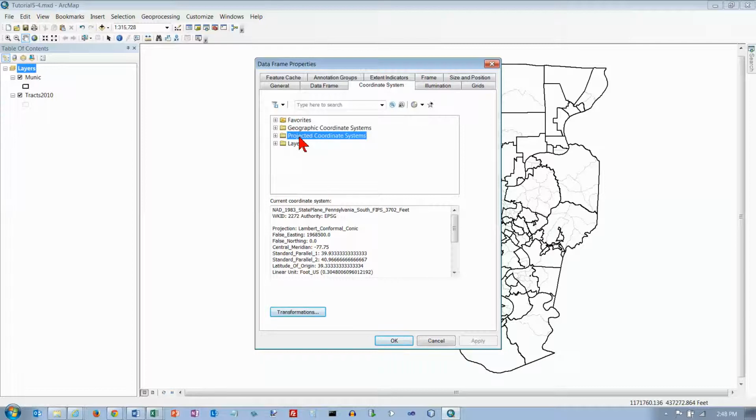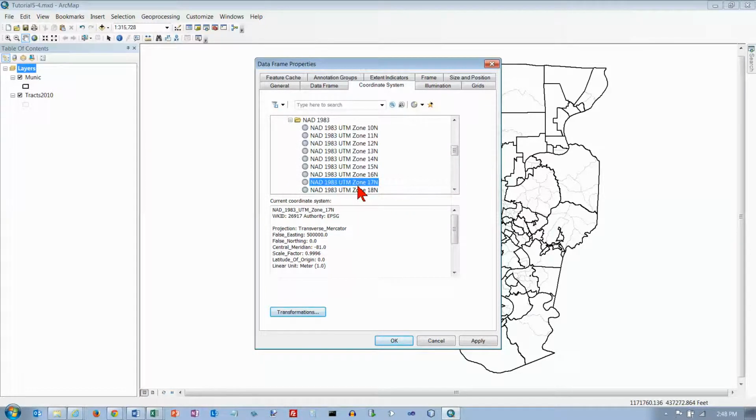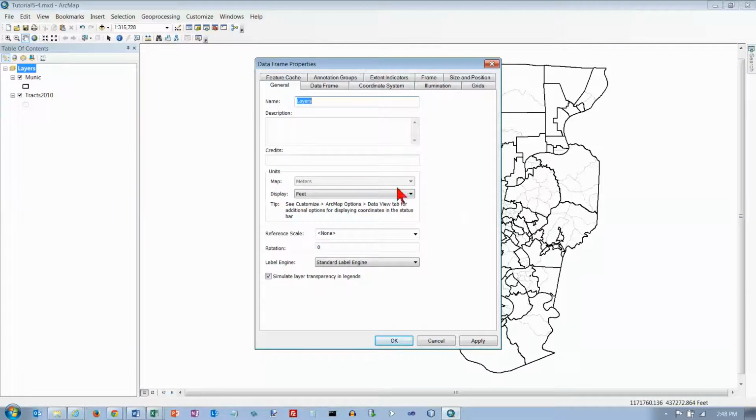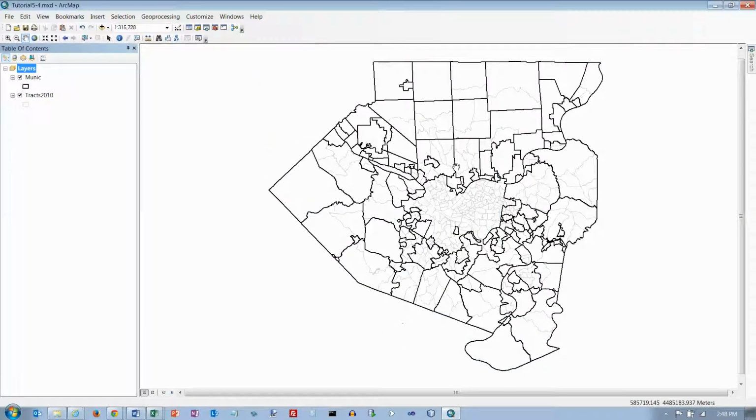We want to go to projected coordinate systems, and we want to go to UTM. We want to go to NAD 1983, and we want zone 17N, which is where Pennsylvania is. And that uses meters. Down here it says meters. And our display remains in feet, so we're going to have to click on General here and tell it to change feet to meters and click on OK. And oh, it rotated a little bit.